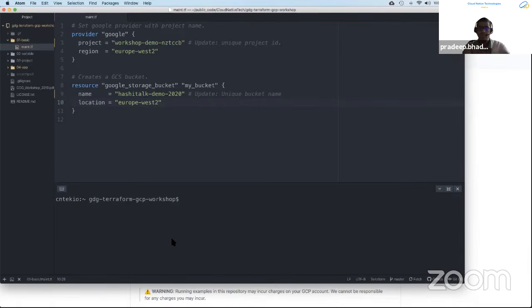Before I run this Terraform code, I'll quickly run a gsutil command to show what buckets I already have. If I run gsutil ls, I can only see one bucket, which is workshop demo something. I don't have any bucket with the name HashiTalk demo 2020.